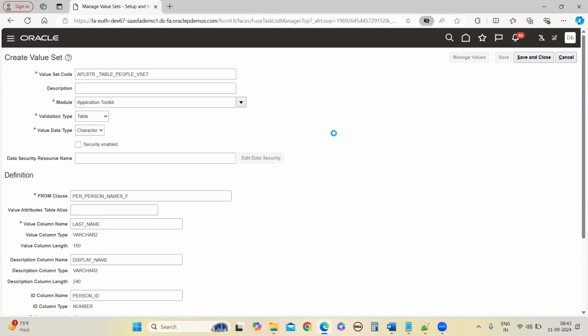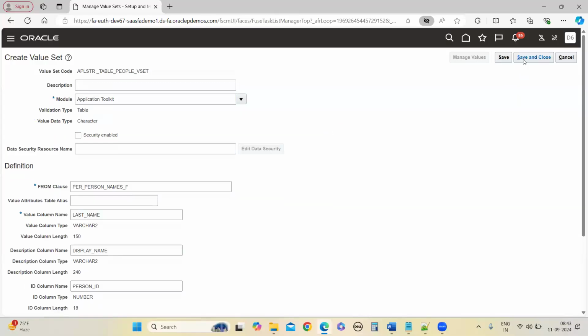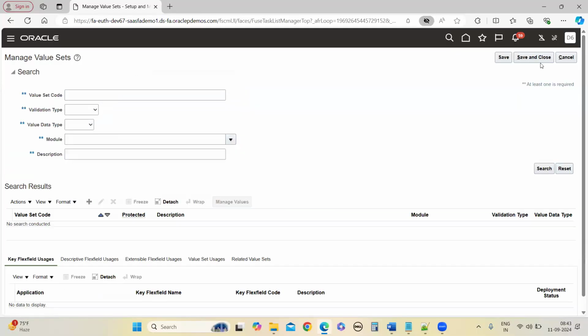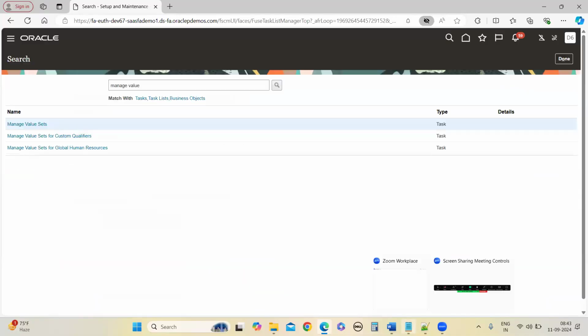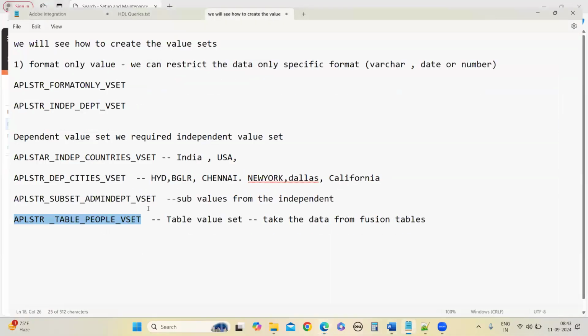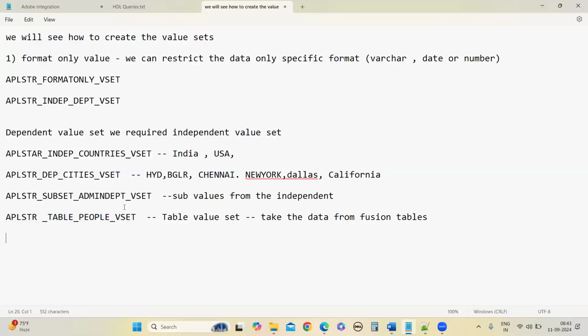Save and close. Save. Okay, so we have created the table value set and the total value set. Now we are going to start with the descriptive flex field.